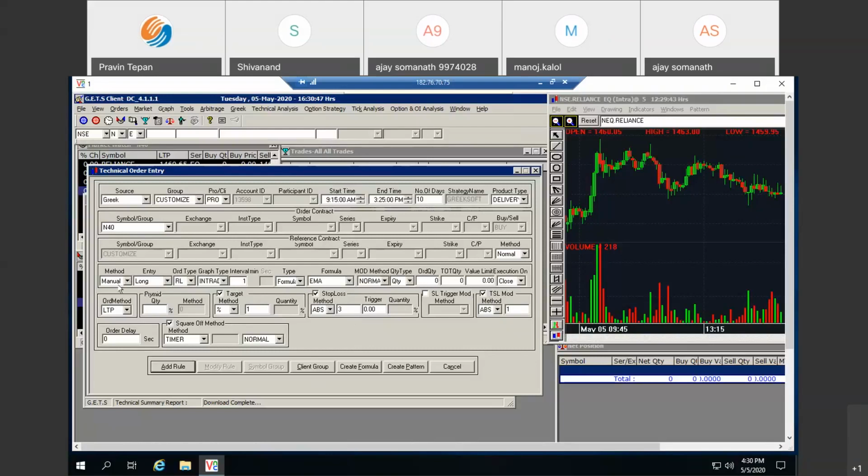So yes, we can select anything, auto or manual, as you want to exit from the trade. So let's say I have selected the auto method. Now here is the interval. This is the chart interval on which you want to trade: 5 minutes, 15 minutes, 30 minutes, 60 minutes, your chart interval. So let's say I have selected 15 minutes. EMA I have already selected. All the codes which we have coded will appear here. You have to just select the name of that code. So EMA I have selected.